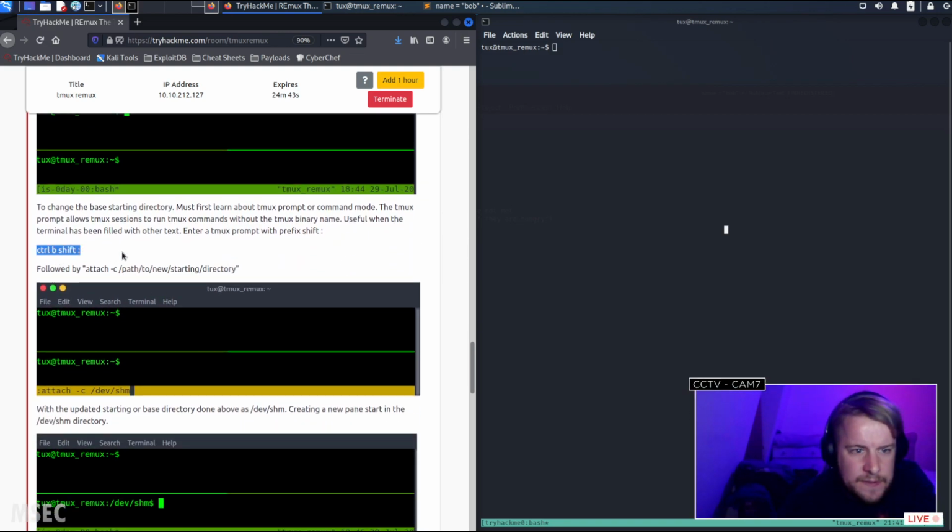Control B Shift. To change the base starting directory, you must learn about prompt or command mode. Prompt allows tmux sessions to run the commands without the tmux binary name, useful for when the terminal has been filled with other text. Control B, Shift, followed by attach -c.